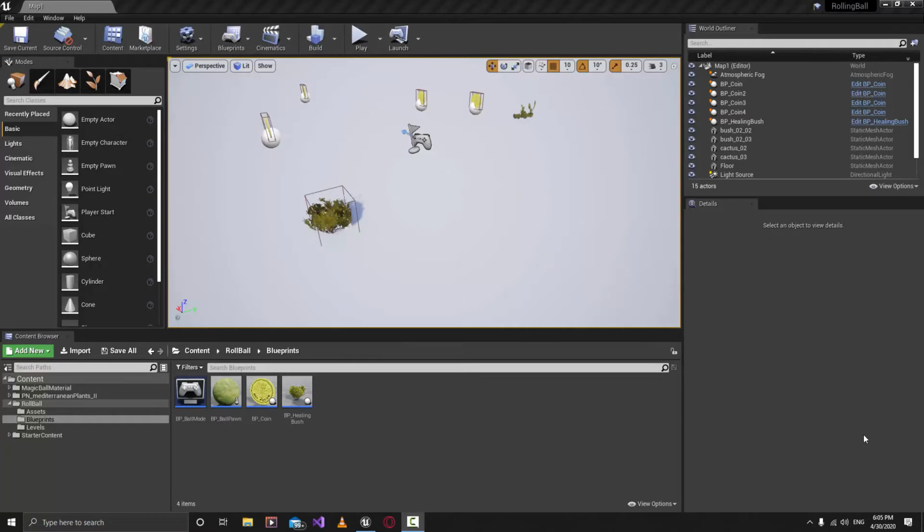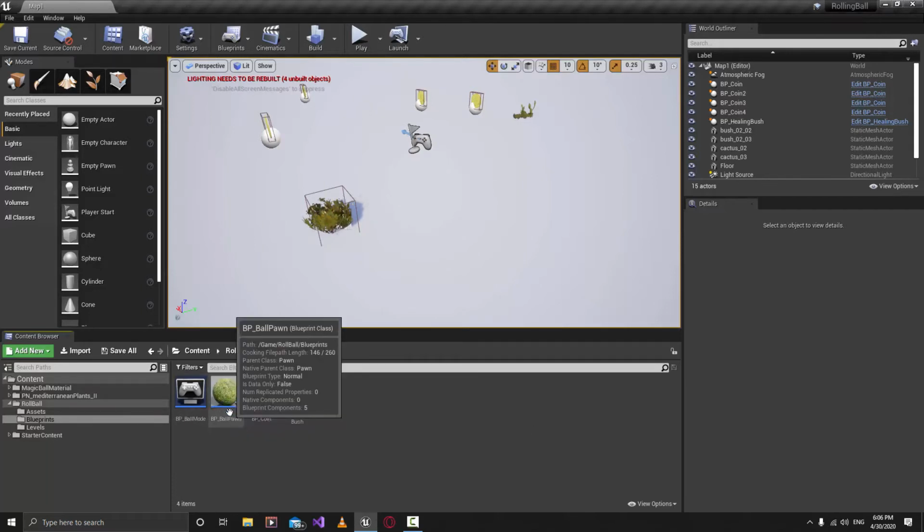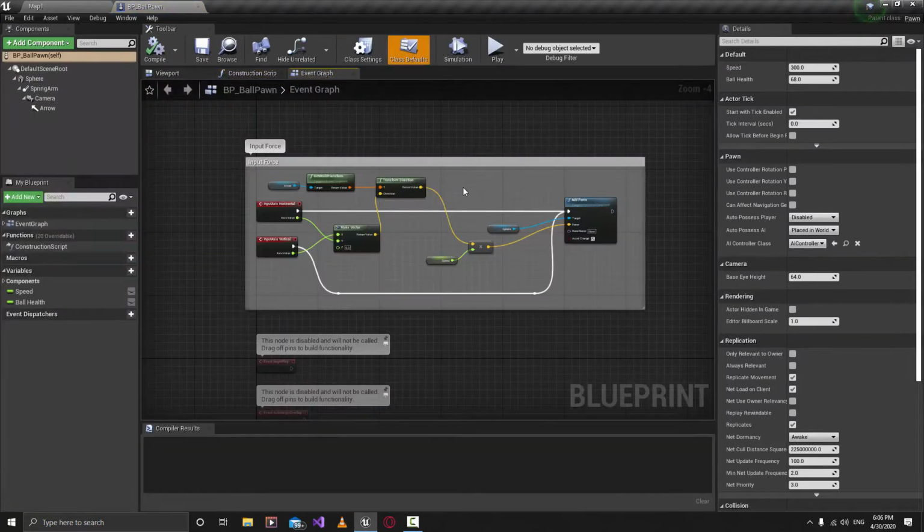Today we are going to learn how to create our damage system, and let's start the video. Alright, so what we want to do is go to the BP ball pawn in here, and then we want to create a function in here.